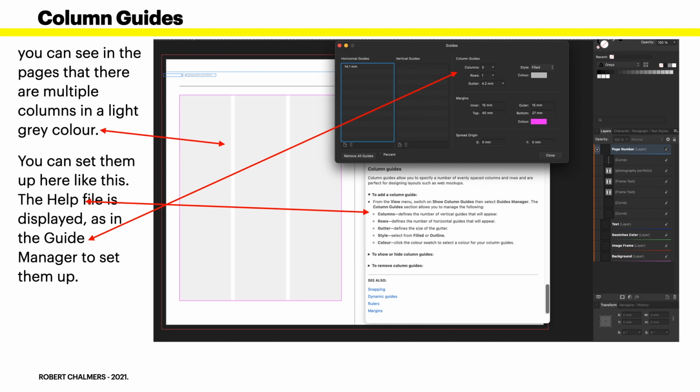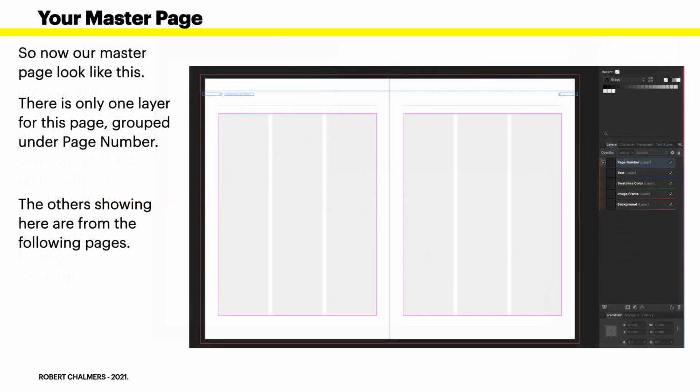And you can see the big red arrow pointing across there, and also the big red arrow pointing to the help file, which I've put up to kind of show you in the text of how you set them up. Very easy. There's three columns there, one row, and the gutter is 4.2 millimetres between the columns. They fit nicely in there. And the colour's grey. I like grey. It makes them stand out.